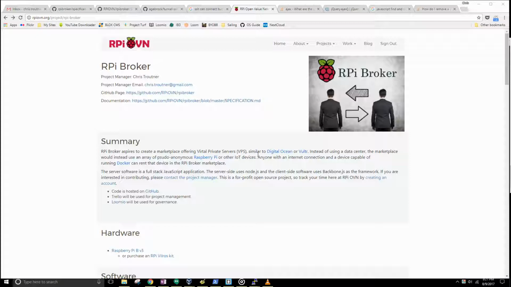And basically the idea is to mimic the business model of DigitalOcean or Vultr, having these cloud-based Linux servers, and the Raspberry Pi, anybody who owns one and has an internet connection could plug it in and register it on a marketplace, the RPi Broker marketplace, and then people can rent them out and use them as cloud servers. And it's not exactly the same use case as DigitalOcean or Vultr, but there is definitely a business use case. So anyways, let me just show a quick update on the progress I made.